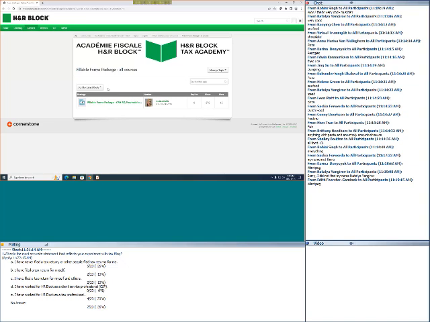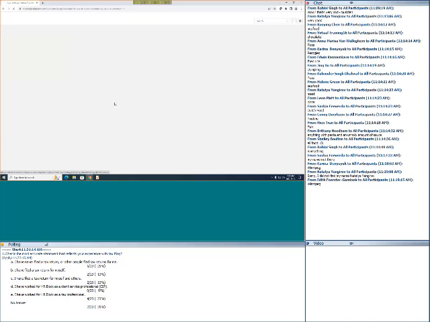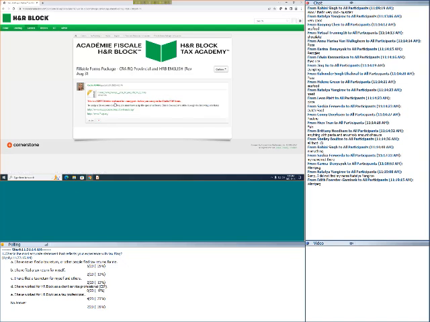So the first place where you can access your fillable forms is here on ULearn. So it's in Tools and Resources. There's a fillable forms package. It is a zipped package.